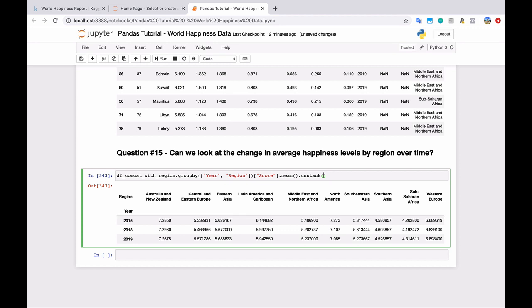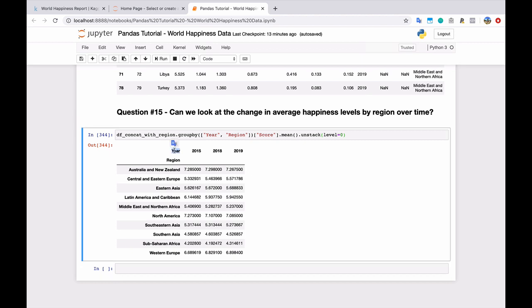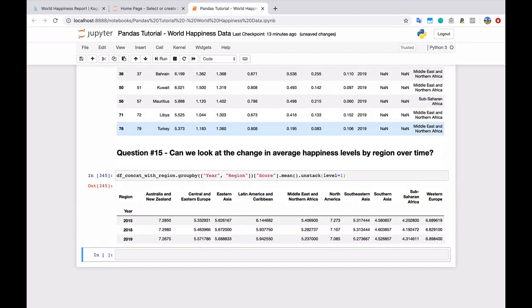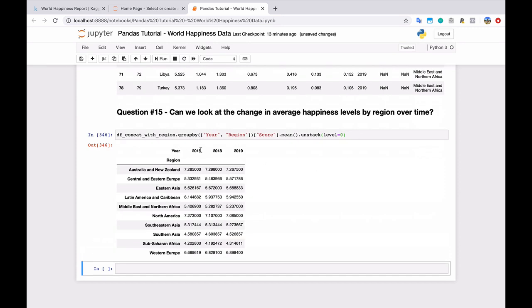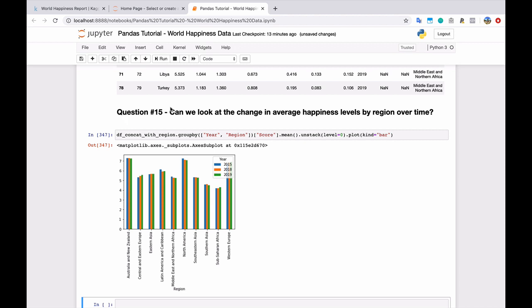So unstack takes in this level parameter. Now, the default level was negative one there, so let's see what happens if we pass in some different numbers for level. So level equals zero is going to do the opposite. This is going to take your year index and make that your column. So we've pivoted the year up to the top here, and we've kept the region down as our index. And if we do level equals one, you'll see that this is the same as the default unstack functionality. So let's take level equals zero. Now we've got year as all of our columns. Now what happens if we do plot kind equals bar? There we go. Look at that.